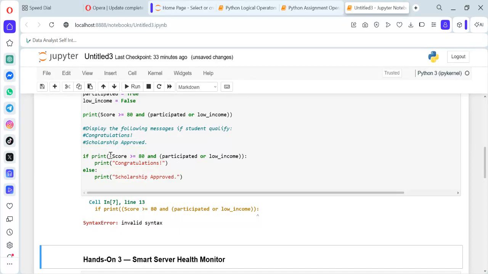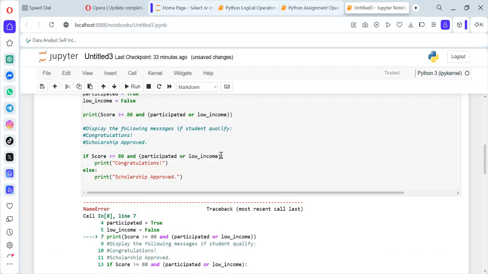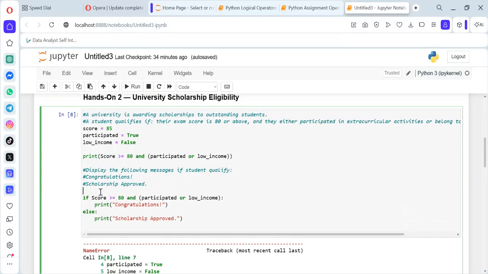Okay. Prints. Sorry, the mistake is from me. Okay. No, sorry. My bad.